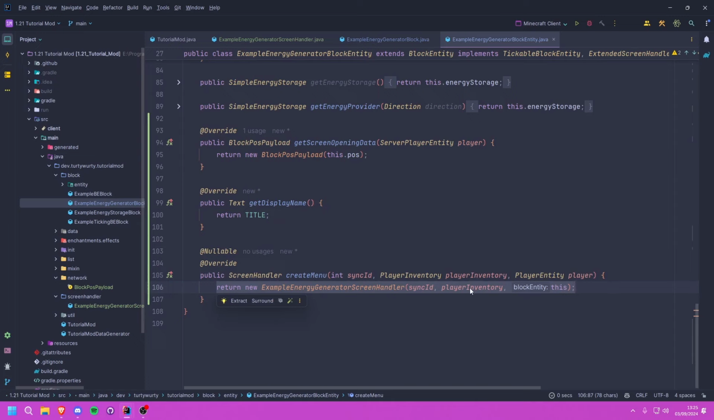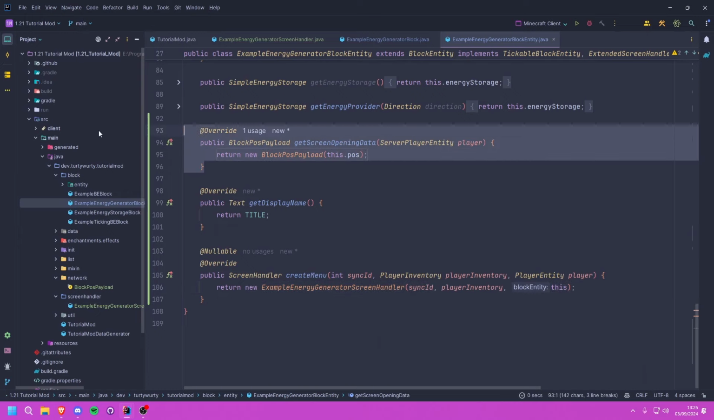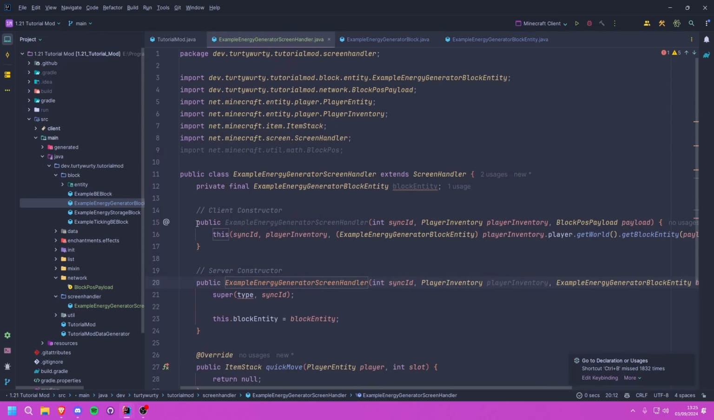So what that will then do is that will go ahead and construct the server screen handler, and then it will go ahead and send a packet. A packet is just a small piece of information that it's going to send over the network to the client side. When the client receives this packet, it will also receive this payload inside of that packet. And this payload, as you can see, will take in the block position. So what this will then do is inside of our screen handler, it will call this constructor on the client. And this constructor, as you can see, takes in the payload.